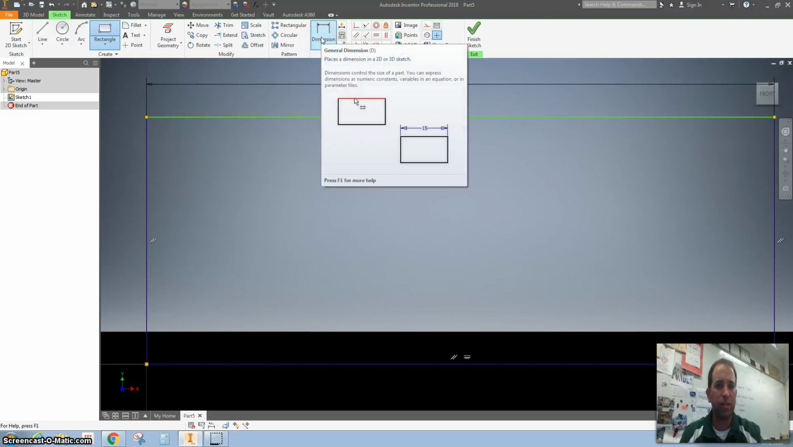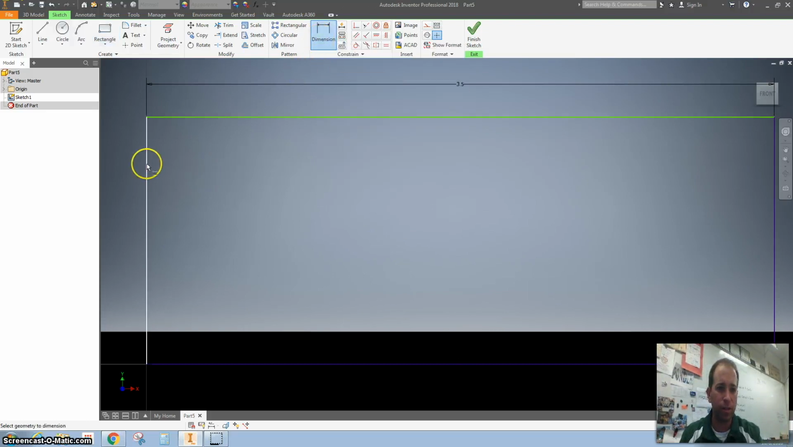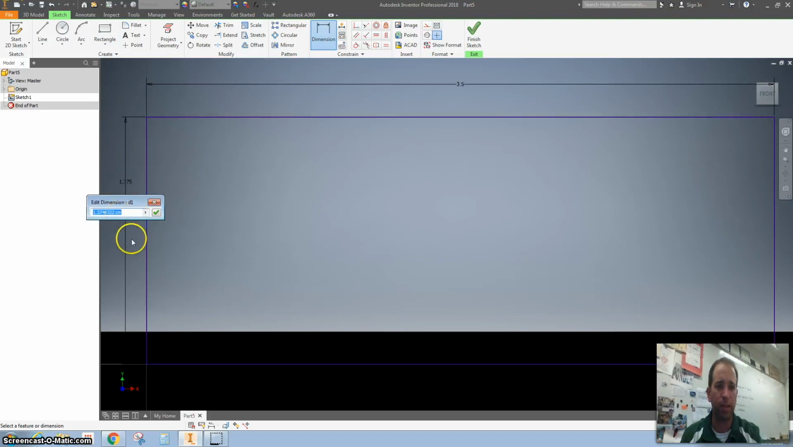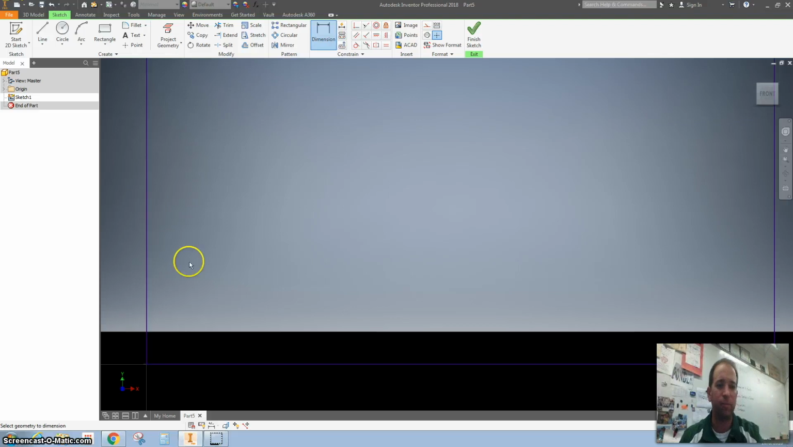If you hit enter like I just did, you can just click on the dimension and click here, click on the line that you just created. I'm going to click it again to get the ability to edit, and I want it to be 5 centimeters tall. You can also type in cm for centimeters.